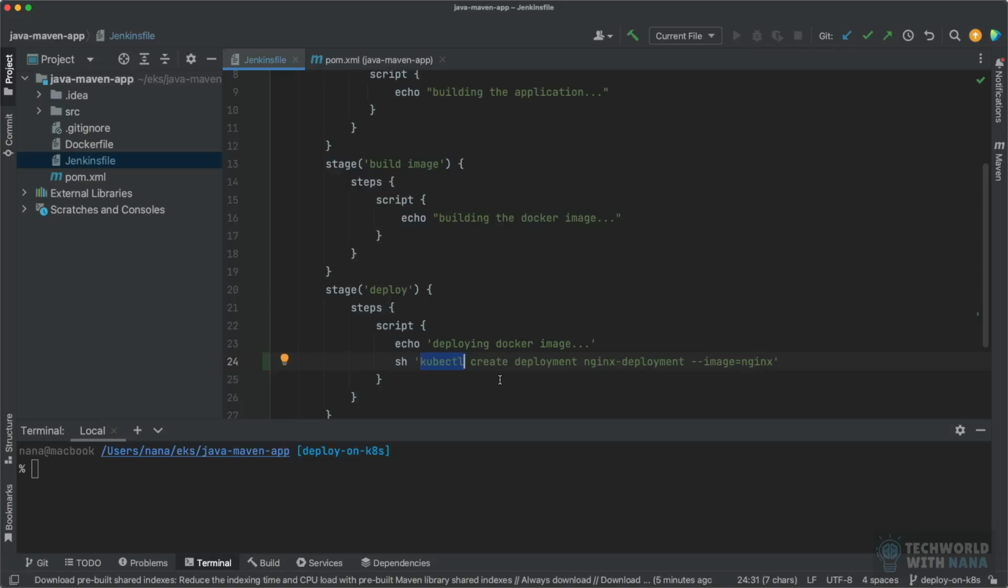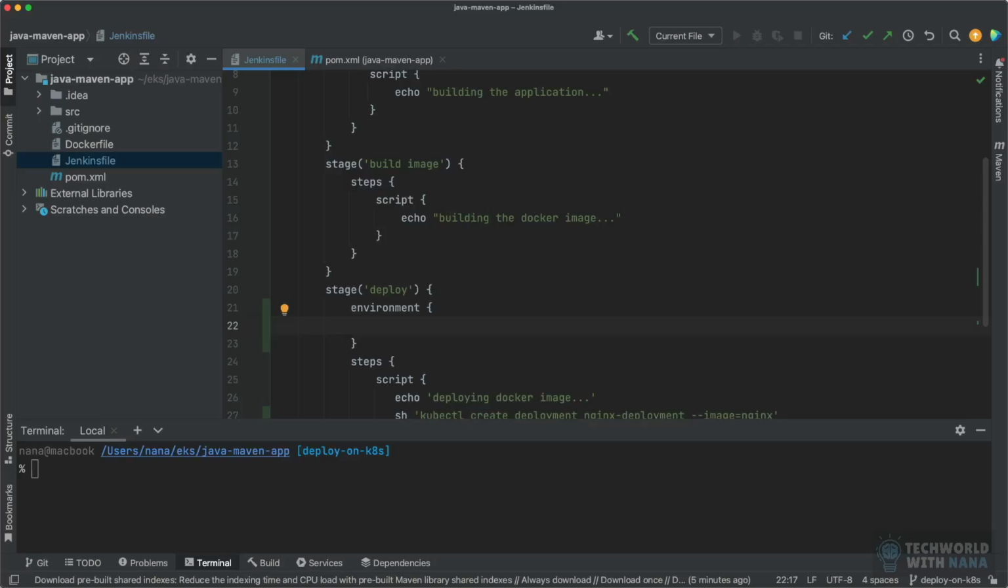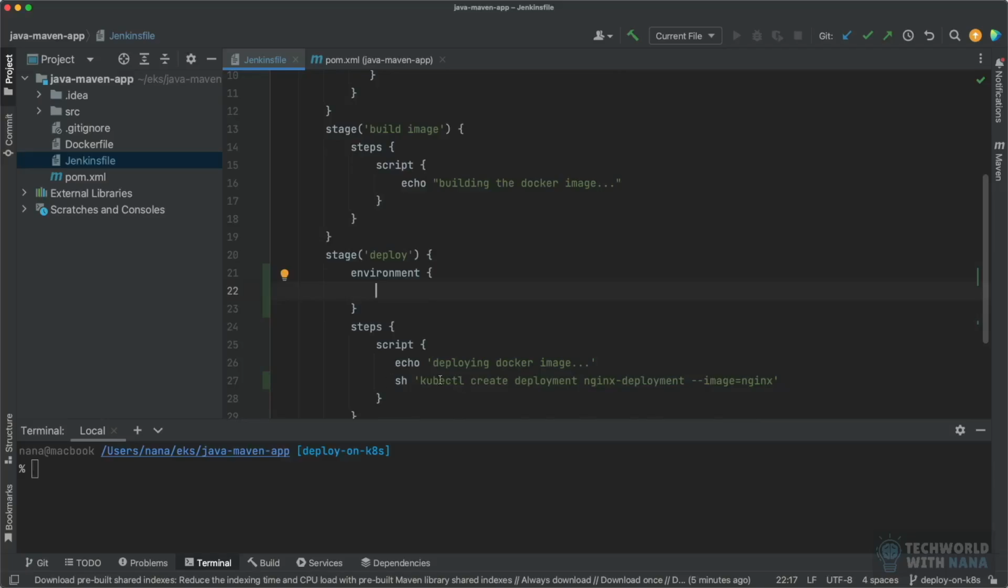And with kubectl execution, the IAM authenticator will also get executed in the background. However, before this actually successfully connects to the AWS Kubernetes cluster, we need to set or export environmental variables that will be used in that connection. So on the same level as steps, we're going to define environment. And inside the environment block, we're going to basically export the Linux environmental variables that will be used when executing this command here.